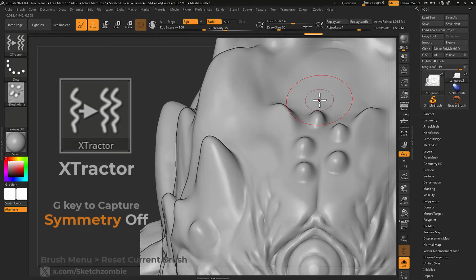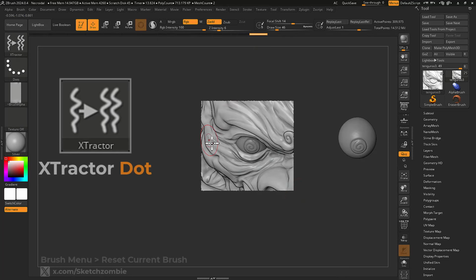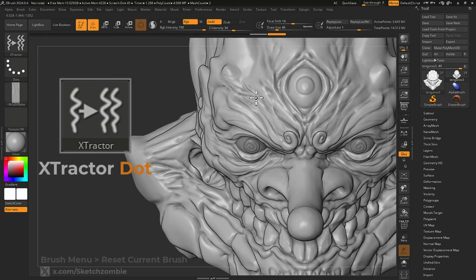Next, press the G key, click, and drag across to copy and process. When done, draw your copy detail in any direction. To save on processing time, try isolating all but your focus area before capturing.